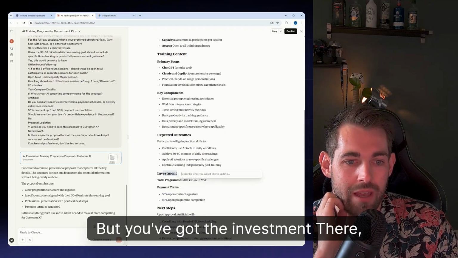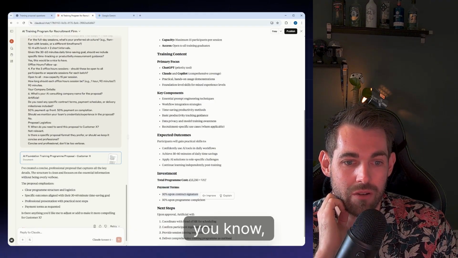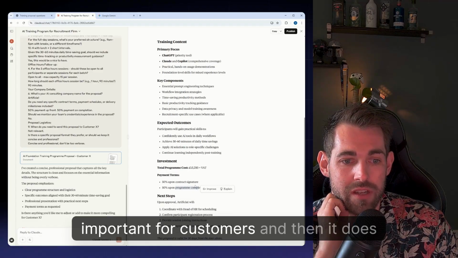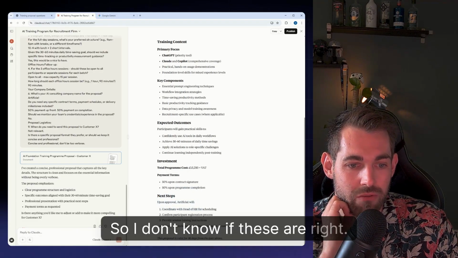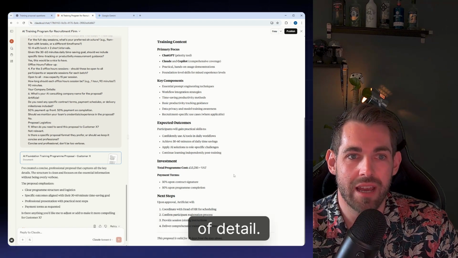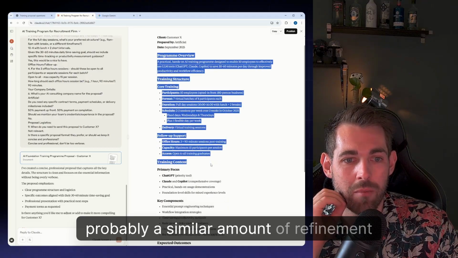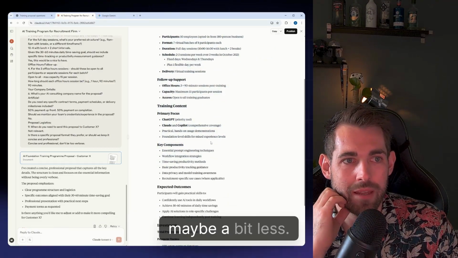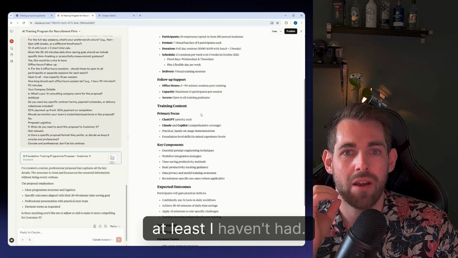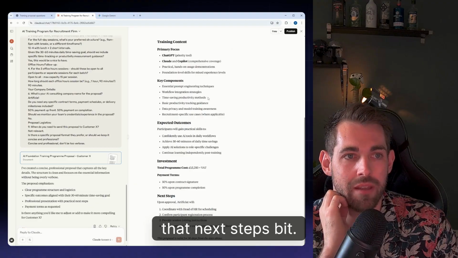But you've got the investment there. Crucially, it did ask about the payment terms, because these are obviously very important for customers. And then it does include the next steps. So I don't know if these are right. I've not reviewed this in a great deal of detail. However, this would require probably a similar amount of refinement to ChatGPT, maybe a bit less. At least if I was just running this through one tool, I've not had to think about that next steps bit.